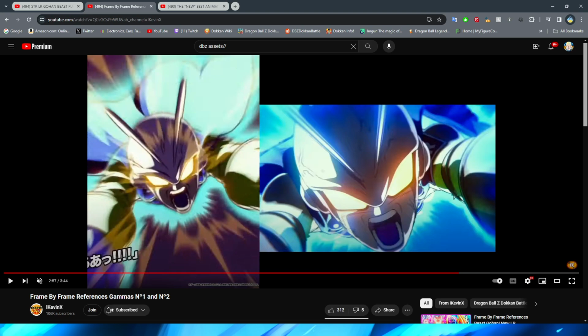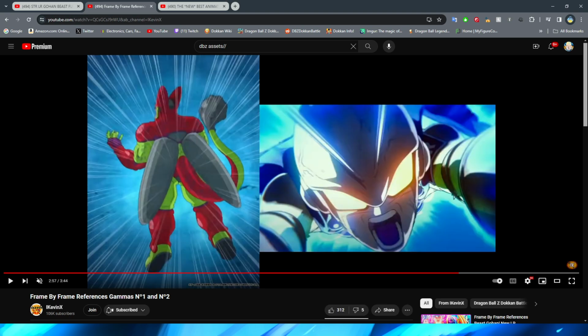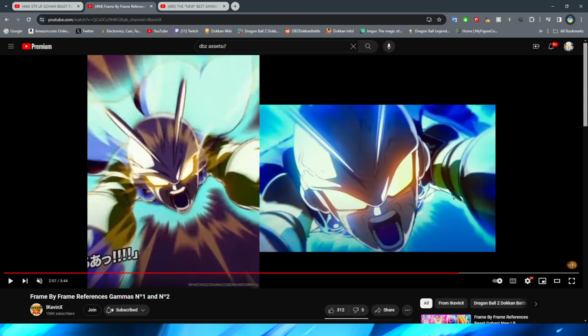So the big thing with the comparison between this is two major things, right? One is a little bit more inconsequential, and that's the angle. It's almost a little bit more of a front-on angle on the Dokkan version, where on the anime version you can see that his head is tilted down slightly. It's such a minuscule difference that I don't think it's anything that crazy, but it is there, right? You can see that the shape of his head does look a little bit different.